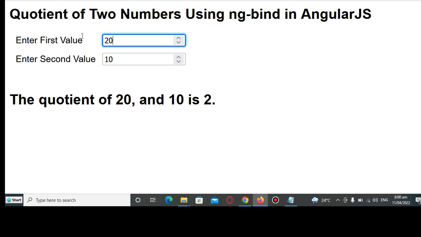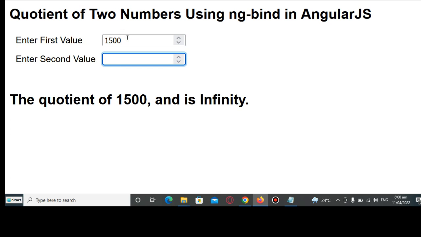Another example, 20, and then we have 2. The quotient of 20 and 2 is 10. Let's say we have 1,500, and then we have 5. So the quotient of 1,500 and 5 is 300.